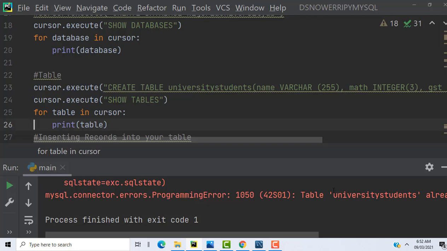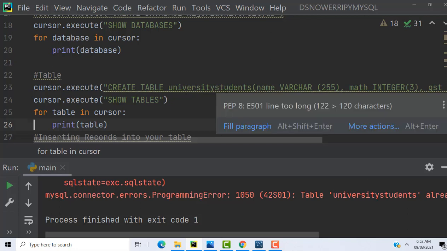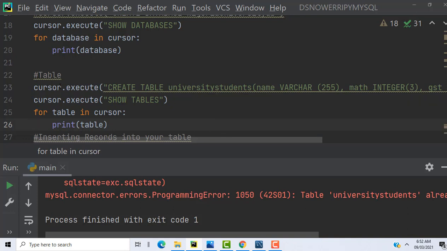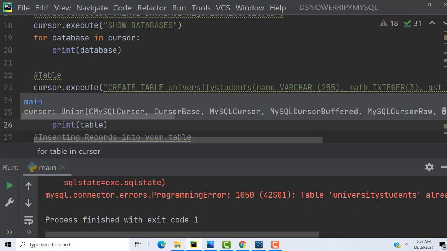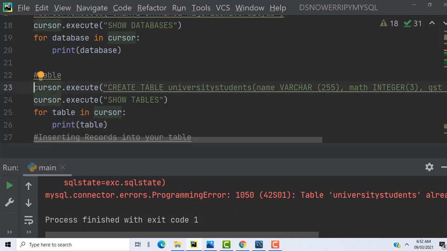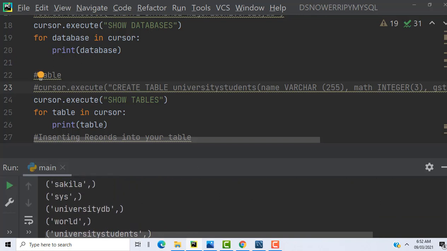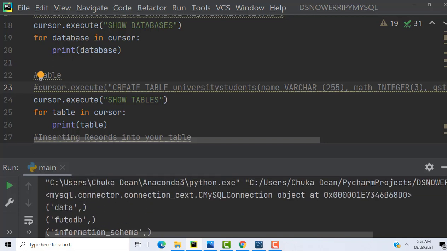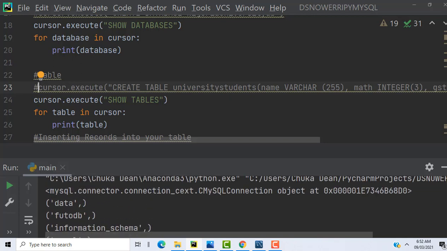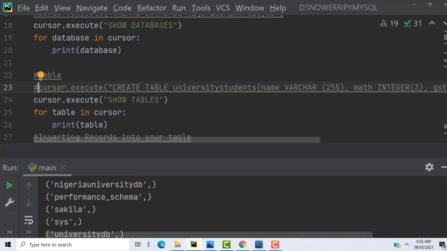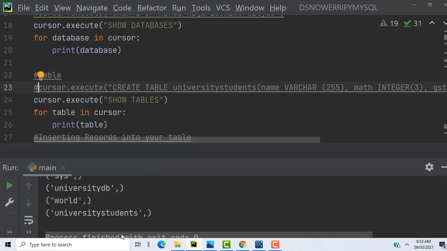Alright, so as I initially mentioned, once you've already created a table or a database, there is no point to keep running those lines of code again. So just comment that out, then run. So here now we can see that this lists the tables in our database, and here we can see the table that we just created, which is the university students table.